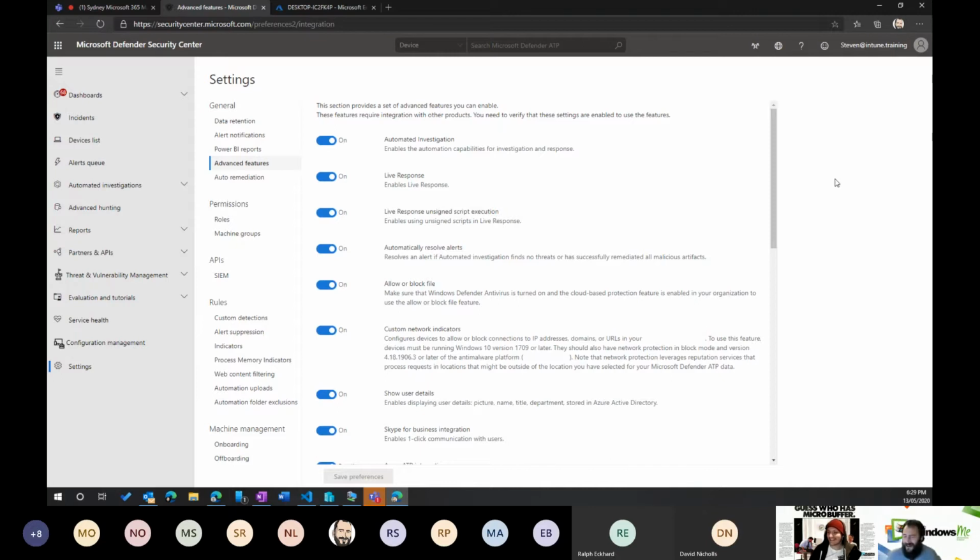The important thing as well is with the unsigned script execution, as an admin, we can say it's not allowed, and then any of your support staff that are using the live response scenario have to use trusted signed scripts to be able to do the work.